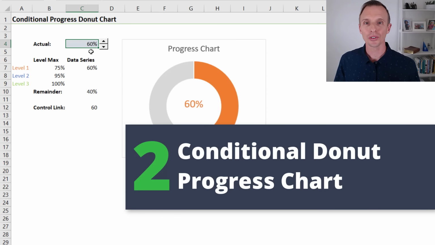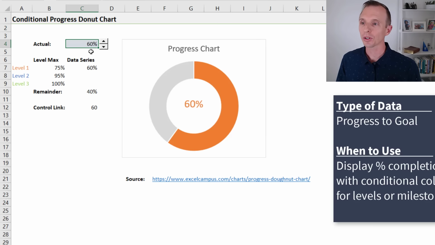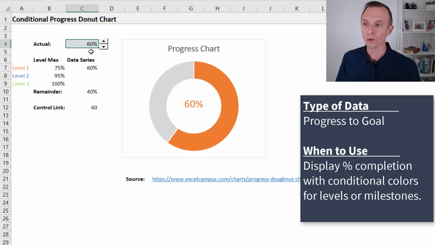Next, we have the conditional donut chart or progress chart. And you can use this type of chart whenever you're displaying a percentage towards a goal or a target. Now, the cool part about this specific chart is that as the percentage changes, so does the color of the bar. So as we get up to 80% here, you can see this turns a blue color.